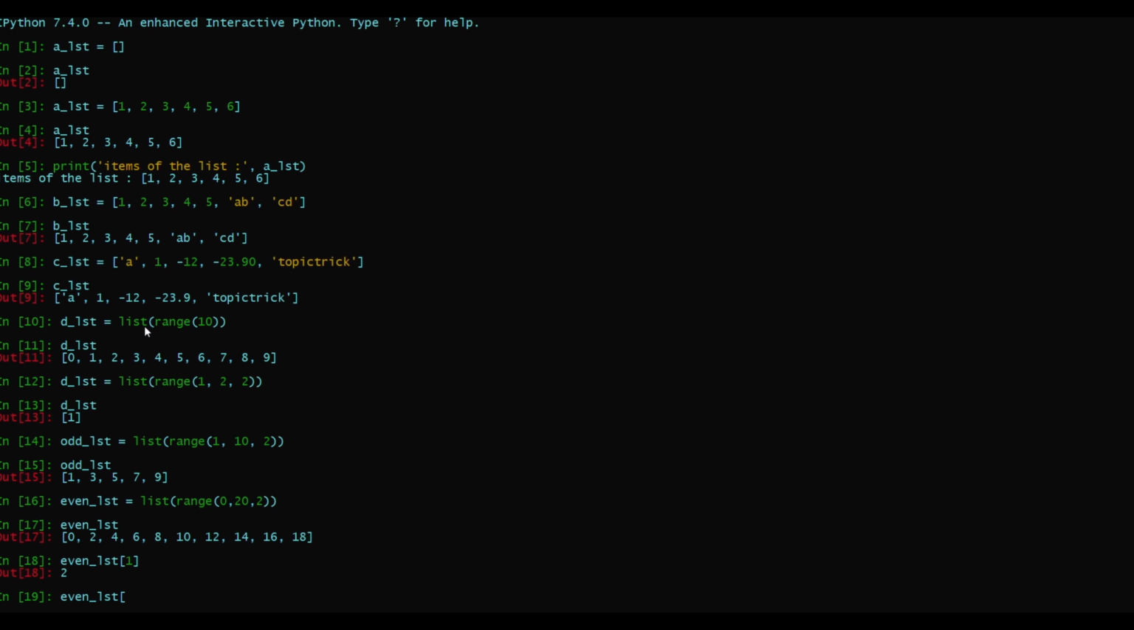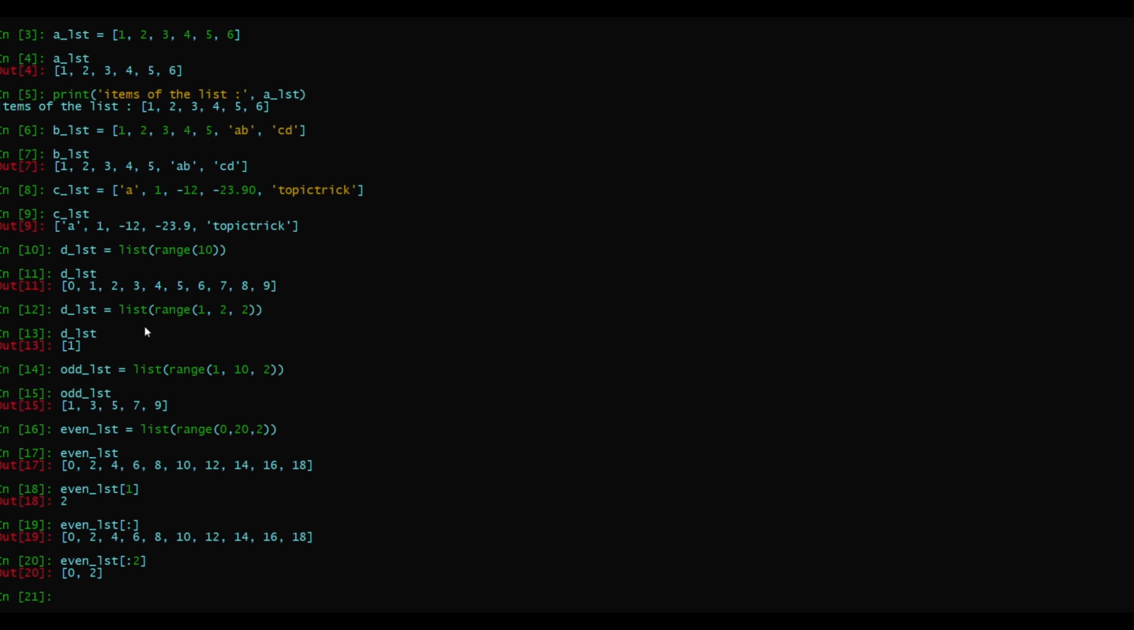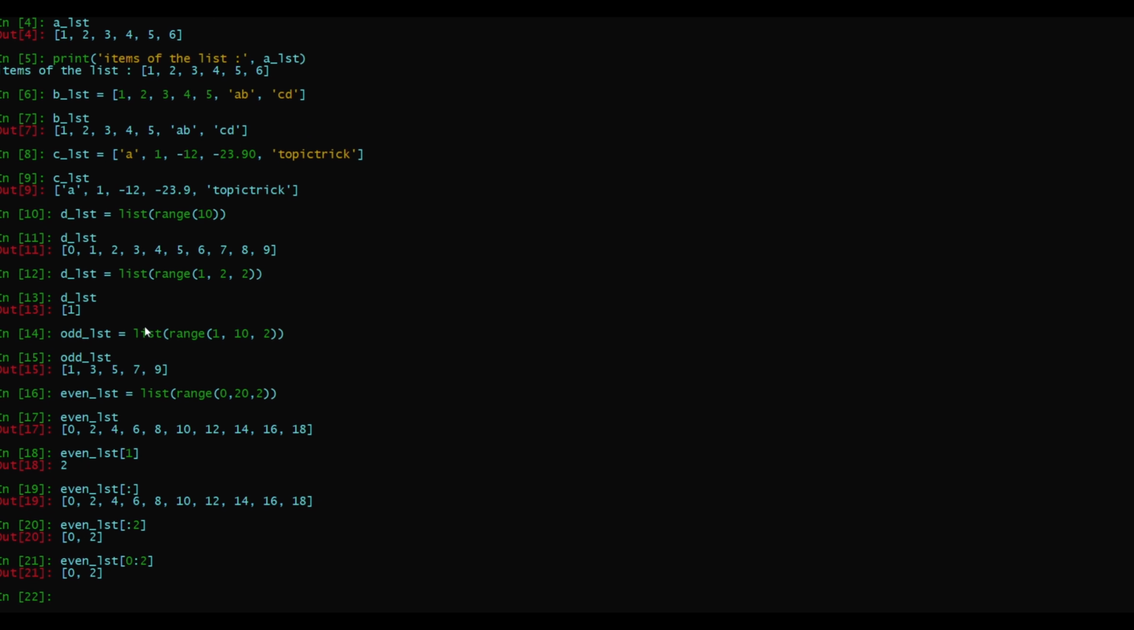Similarly, I have tried to print the entire list. If you specify just a colon between the square brackets, the entire list is returned because you're not specifying the start and end position. In the above example, when I do not provide the start and end position, it just printed everything, all the elements. Now in this case I have used even_list as a variable, and provided a colon and the ending point as 2. So it has printed the first two elements of the list.